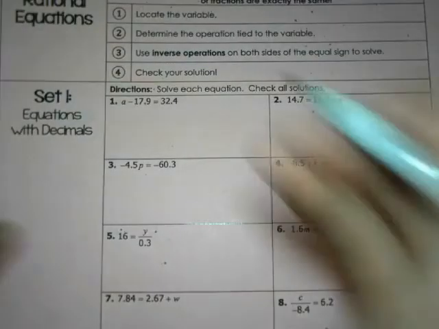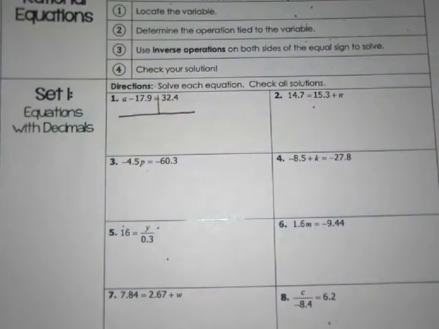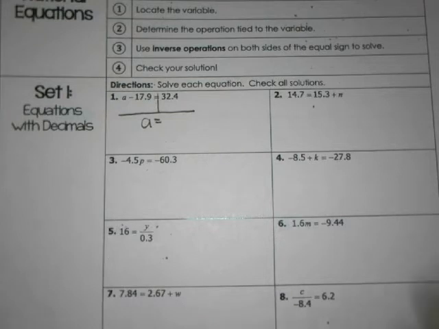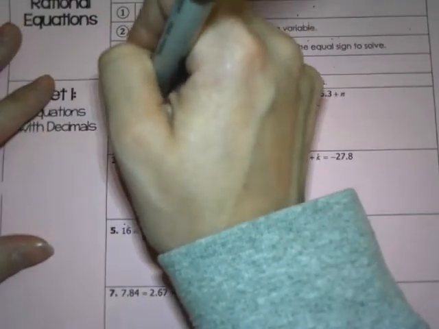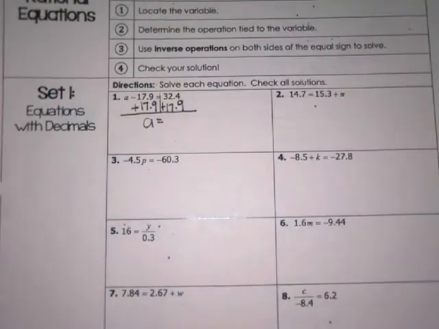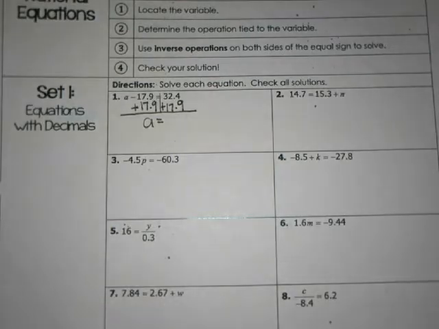And the same first step applies. You're drawing that line to determine what we need to do on problem number 1. I still want to isolate my variable. I still want to get my variable all by itself. I want A equals whatever the answer is. So how do I get A all by itself? What do I have to do, everyone? So I need to add 17.9 to 32.4. Everyone do that for me, please.